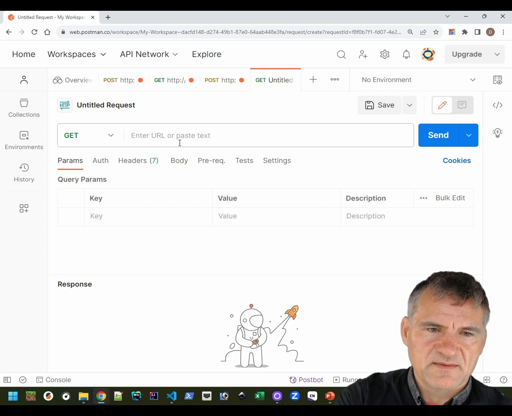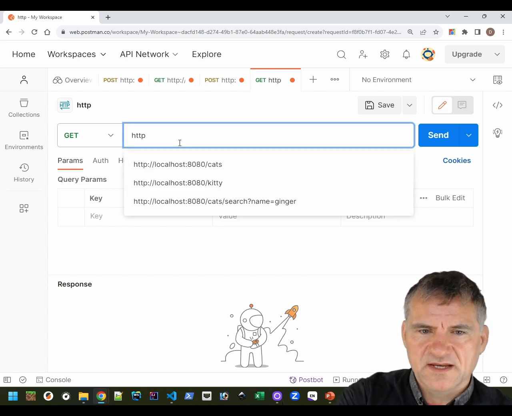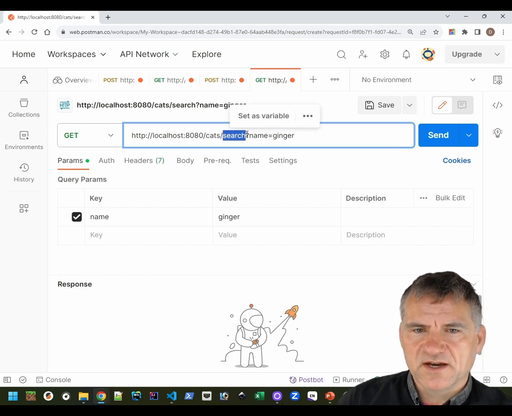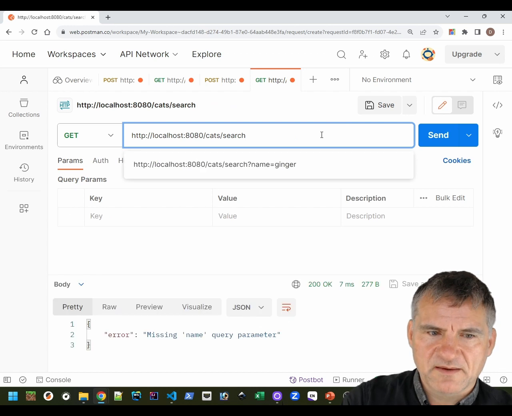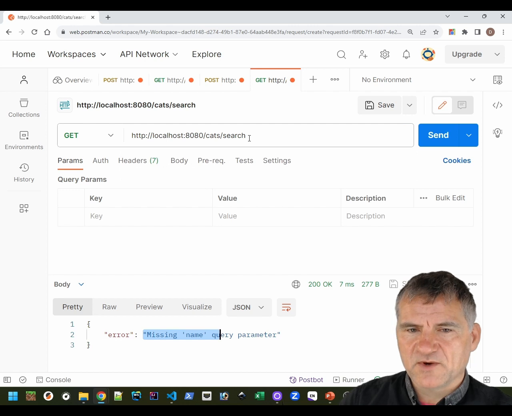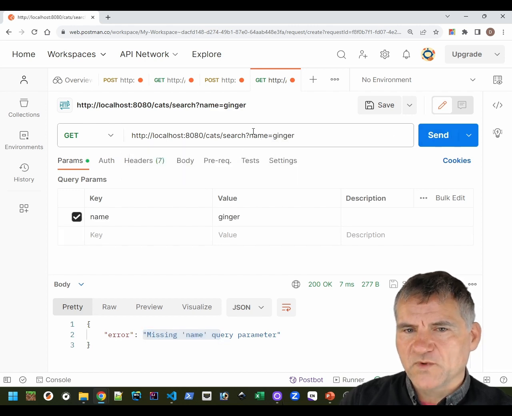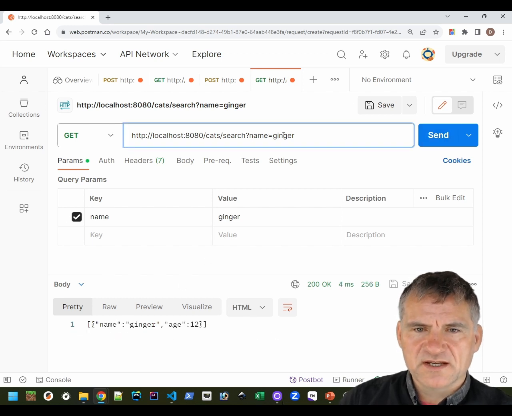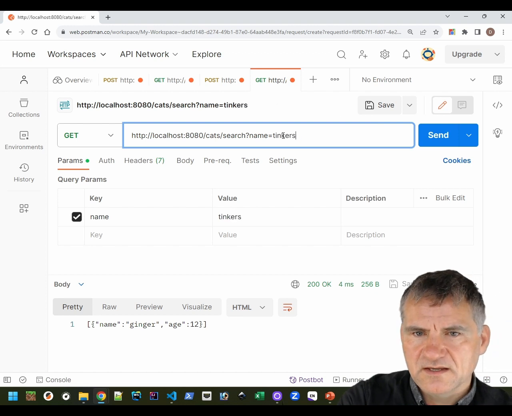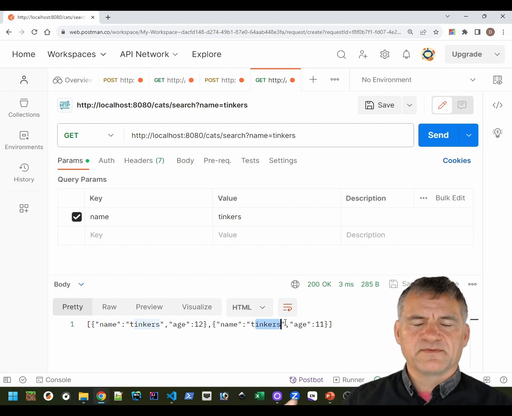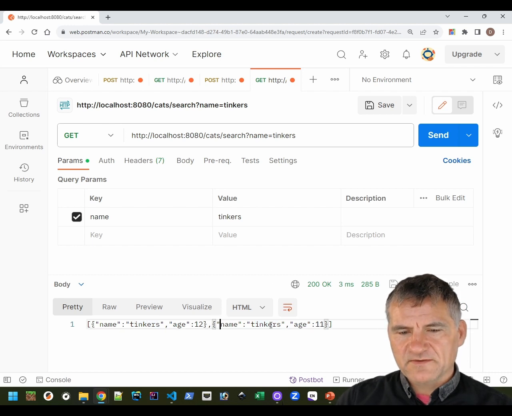If we send a GET request to HTTP localhost search, so here we're sending it to the search path. Now, remember we had to have those query parameters. If we miss the query parameters and send it, we get the missing name query parameter message. Then if we set the query parameter, like name equals Ginger, we get back Ginger. And I think we had a Tinkers, didn't we? Then we get the two cats called Tinkers, sort of Tinkerbell fairy kind of thing.